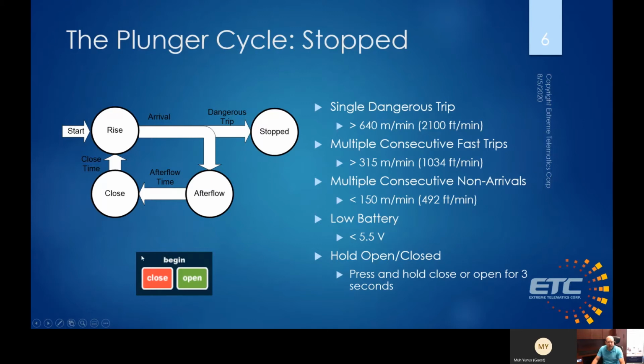The close and open buttons that are available on the keypad, like I said, close will start the close portion of the cycle, open will open the well and start the rise portion. But if you hold either of these buttons for 3 seconds continuously, it will do a hold open or hold closed, forcing the controller to be stopped.